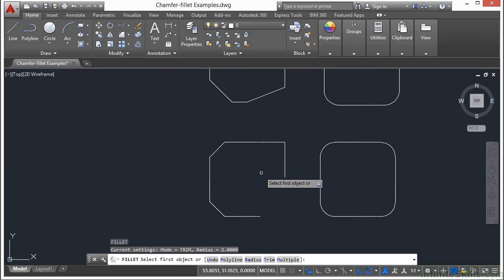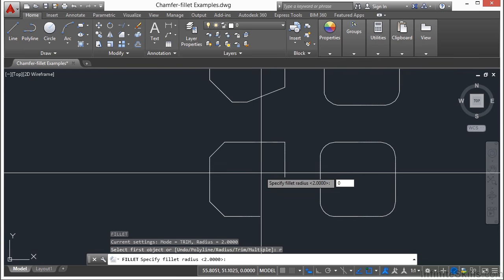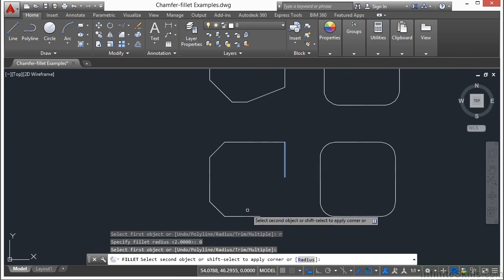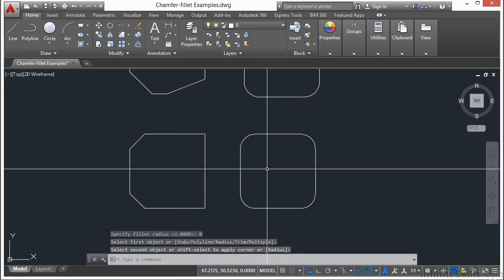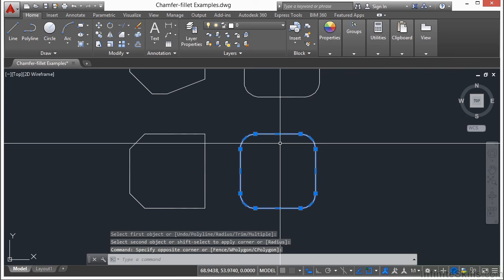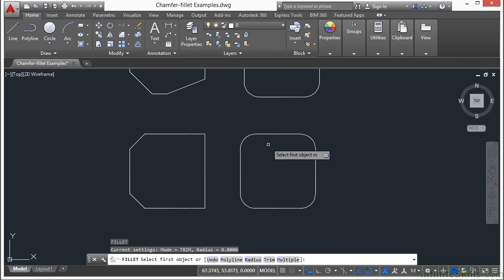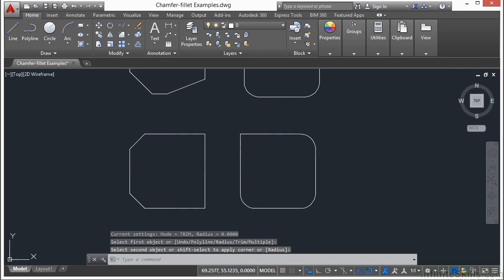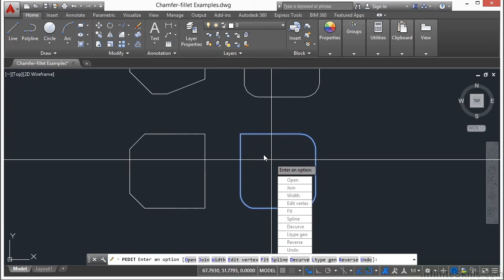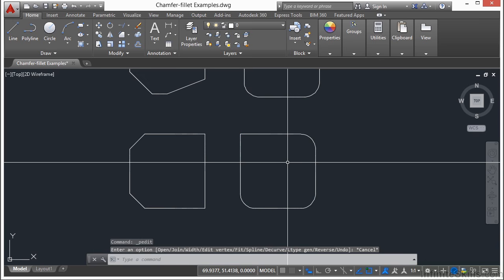If I start the fillet command, tell it a radius of 0, press return, pick my first line and my second line, and it goes to it. Now this right here is a polyline. I can make a fillet of a polyline. Select my objects, and it changes it. And it's still a polyline. Chamfer will do the same thing.